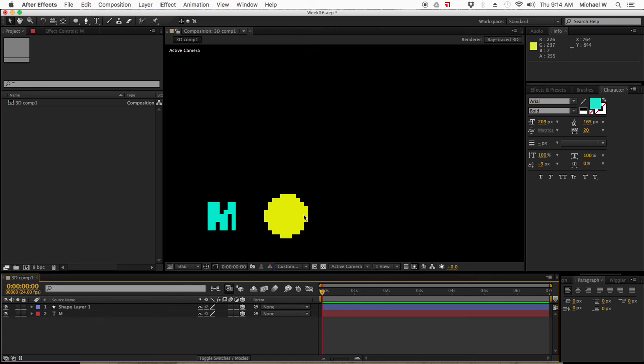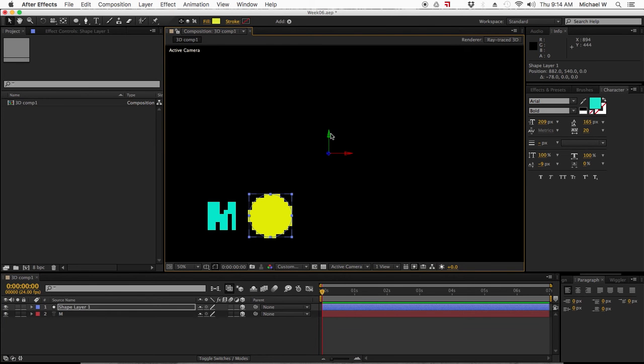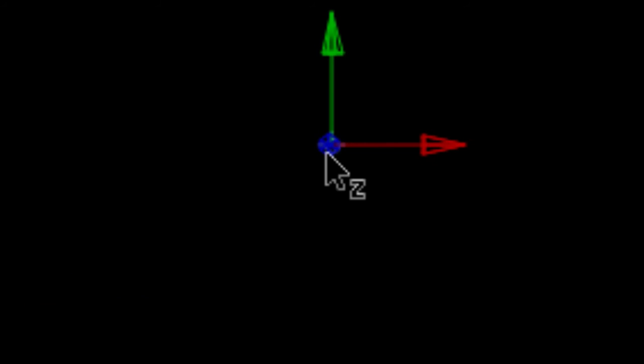All I'm going to do is I'm going to move this over a little bit. This is the anchor point. Now we have a gizmo. The basics of 3D. This is the z-axis. That's the x-axis. And that's to move something along the y-axis.